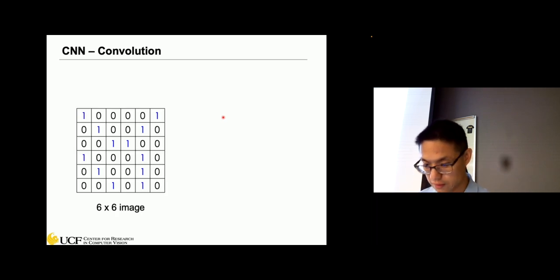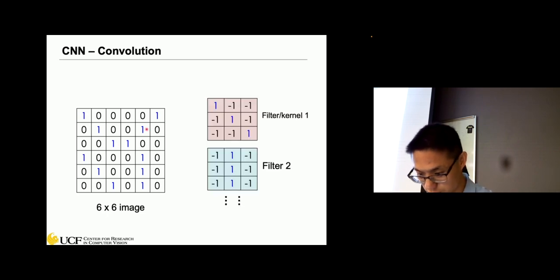So let's first look at the convolution operation. That's the very basic operation in the CNN. Here I'm using a very simple example. I only have a 6x6 grayscale image, not even RGB 3 channel. So consider a single channel grayscale image, 6x6, with very simple patterns, only 0s and 1s, basically indicating a couple of edges with different orientations.